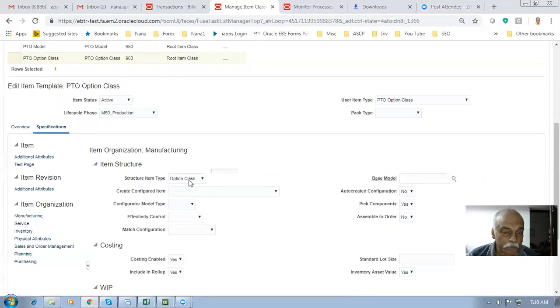In the manufacturing, it is an option class. And if the assemble to order is no, it's the PTO option class. Had it been yes, it's the ATO option class. Fine. So these are the two important setups as far as the option class is concerned now.